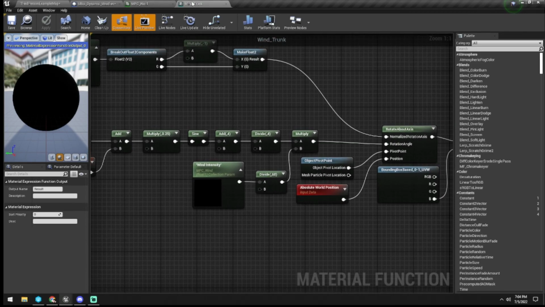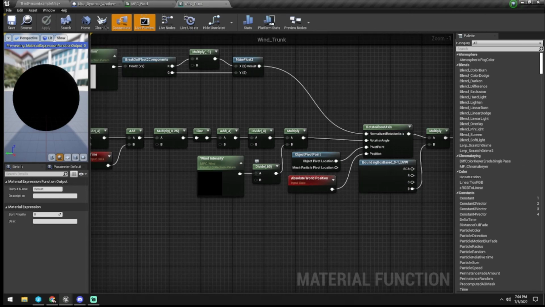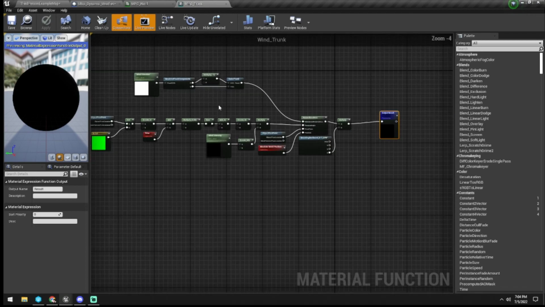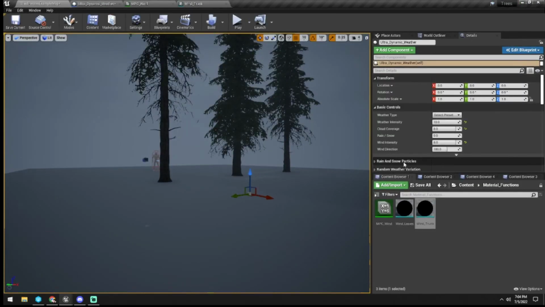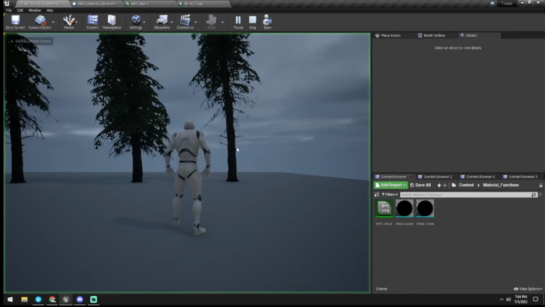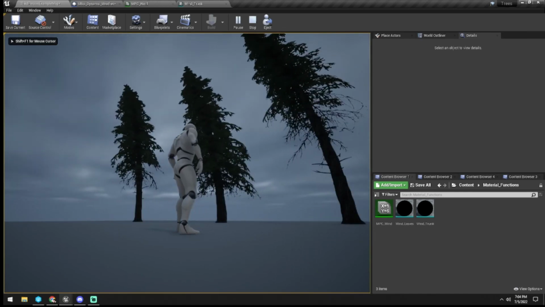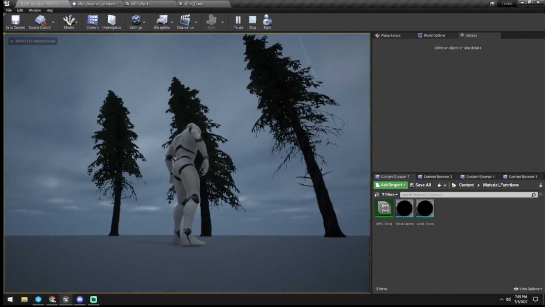So just inside of your wind trunk material function for the trunk, these two right here are what you want to play with. You could also try playing with this number. I haven't done that yet. But that is the basics to get you started to go on to your own little journey, like the grown-up people you are, and make trees and grass.